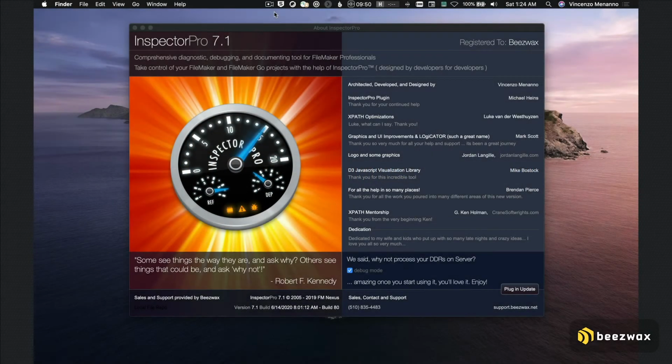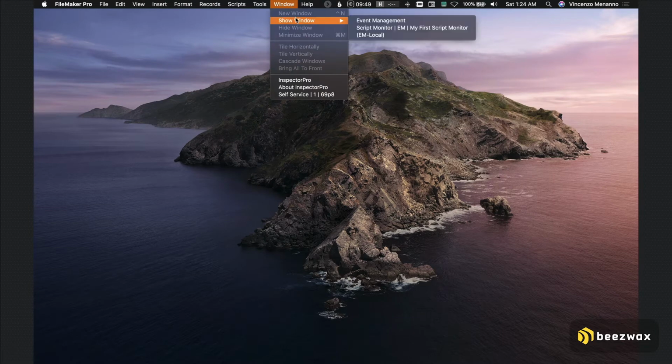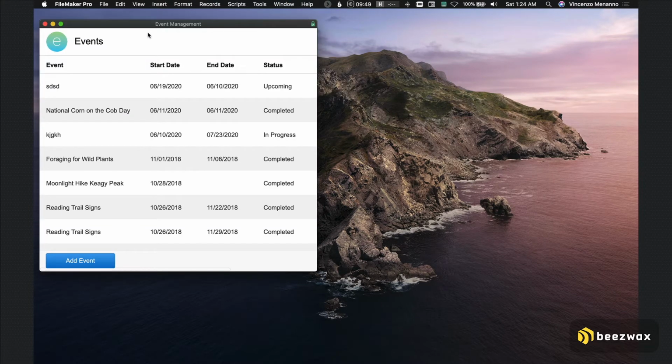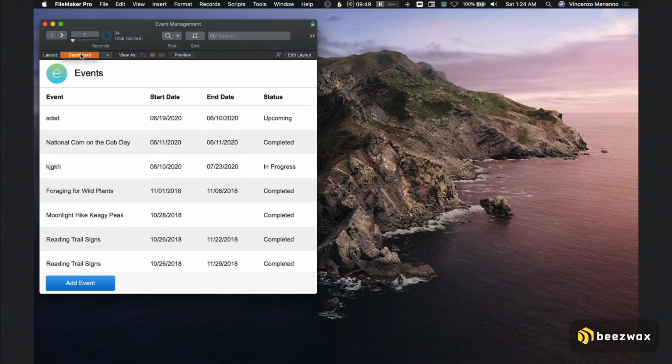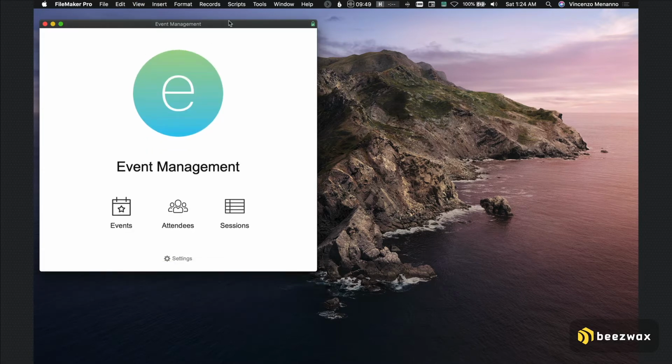In this video, I'm going to share with you a script monitor, a unique feature to Inspector Pro 7.1. So let's take a look at this feature from the point of view of the finished product. So I have a file that I generated a DDR for, this event management file.